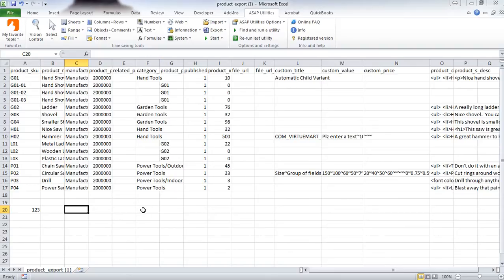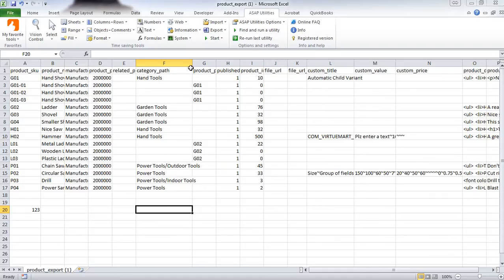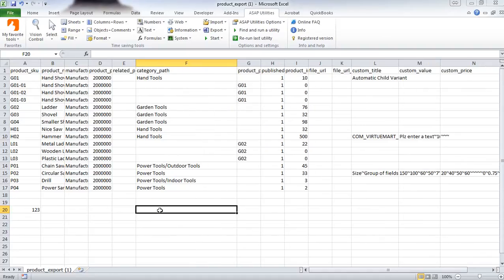As well as category, I've created a new category. You do not need to create the category in VirtueMart. If the category is not already created in VirtueMart and it sees that there is a new category in this column, it will create that category for you, which is quite nice. And it will place the product inside of that category. Now, just a little bit more about categories. If you want to put a product in more than one category, let's say I want to have a product in garden tools, and I also want the product in power tools.